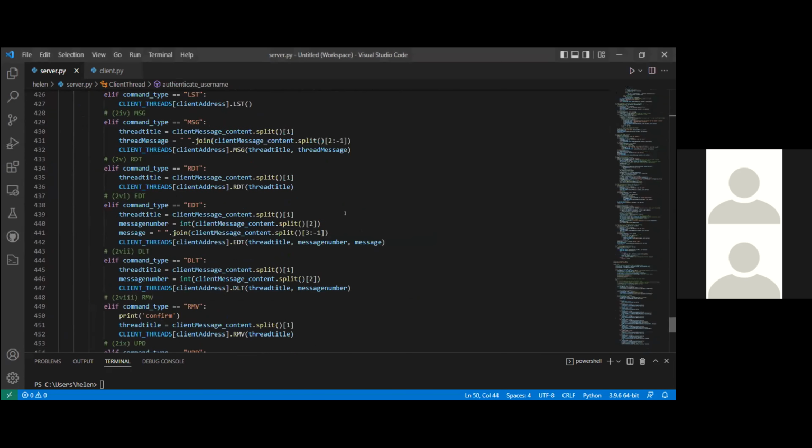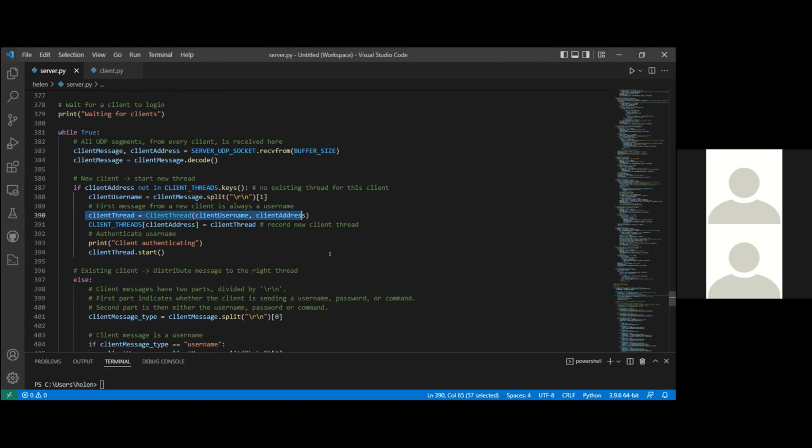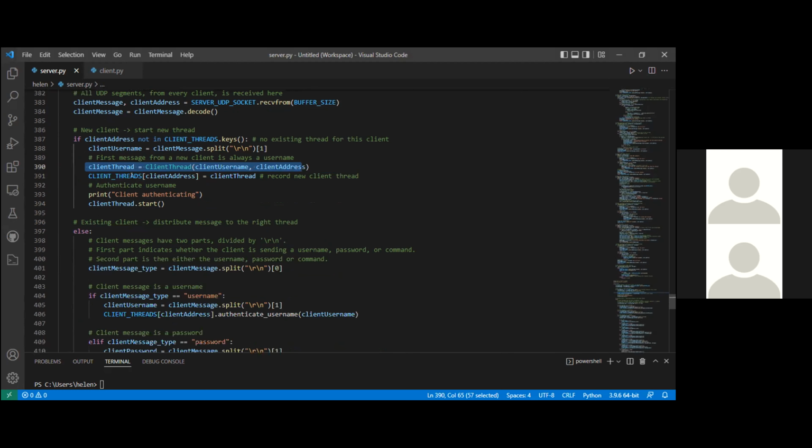Yeah. Okay, so this is the main while loop. And this is the only place where I accept UDP segments. Once I've got one, I've got a global dictionary up there, the client threads, and it just tracks all the new users. So here, client thread, I create the thread, and that's all I do.